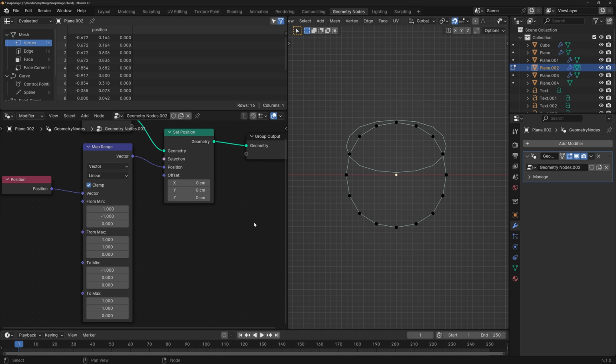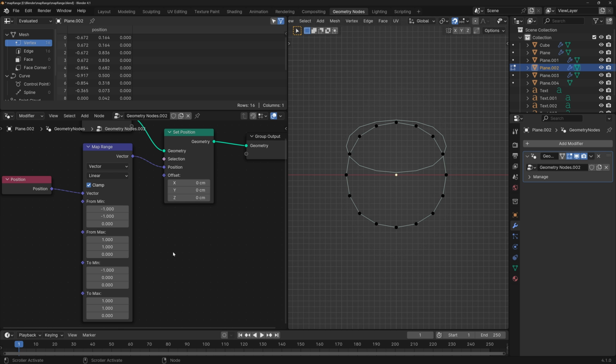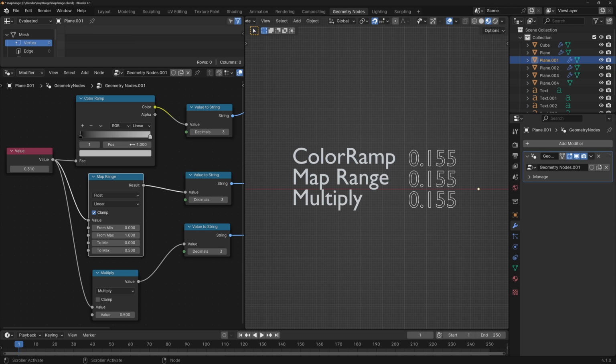Okay, that's all of the theory about the node. I guess it's time to take it up a notch. Let's do slightly more advanced stuff to really tattoo the knowledge into your brain. Here we have a color ramp, a map range node, and a multiply node. All of the inputs are connected to this value. The outputs of each node are shown in these numbers.